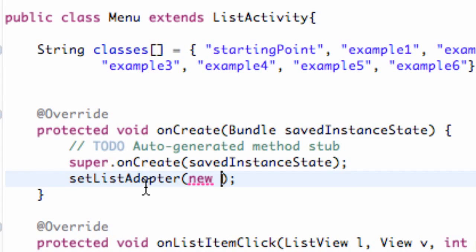So we're going to say new ArrayAdapter, and then a less than sign and String, spelled like that. Whatever is within the angle brackets is the type of array adapter we're creating. And we're creating an array adapter of type String because we're working with a string array up here.